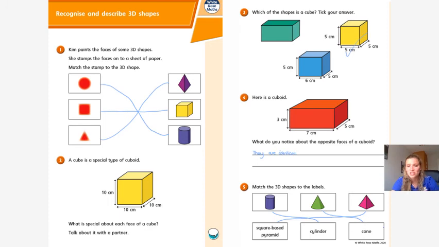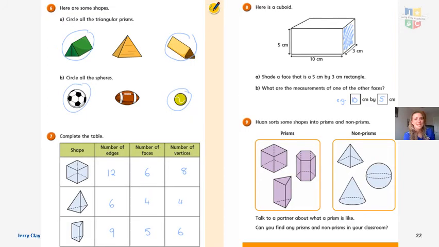So number 4 is here is a cuboid. What do you notice about the opposite faces of a cuboid? Well, they're going to be identical because a cuboid has got sides where some are the same length and width and others are also the same. So we can say that the opposite side of the cuboid will be identical to the ones that we can see here. And for number 5, match the 3D shapes to the label. So obviously the purple one is a cylinder, the second one is a cone, and the third one is a square-based pyramid.